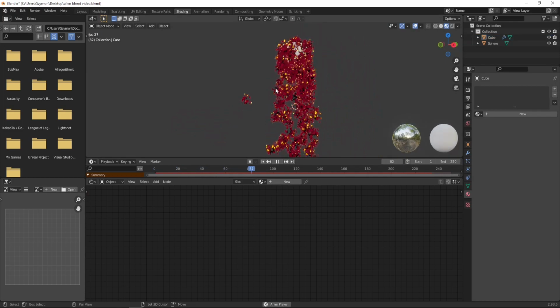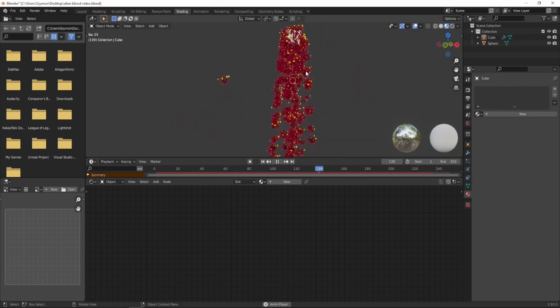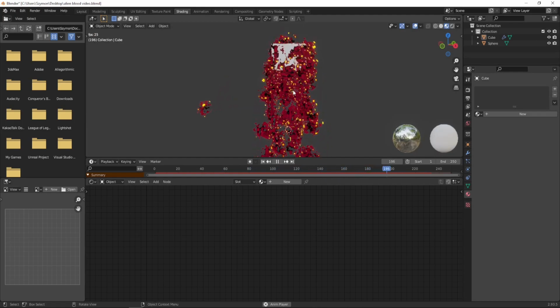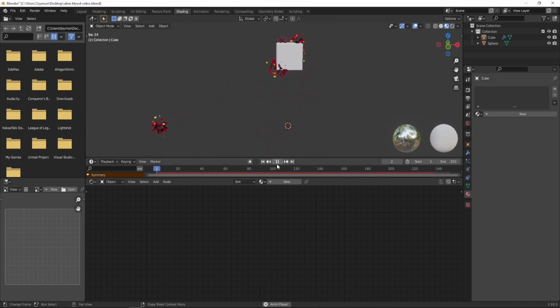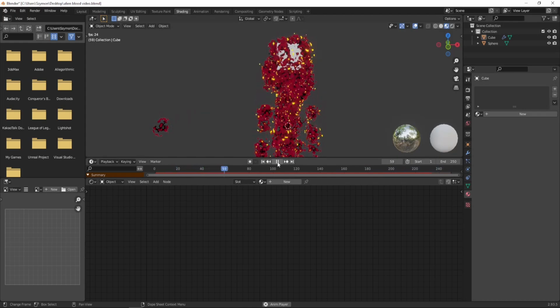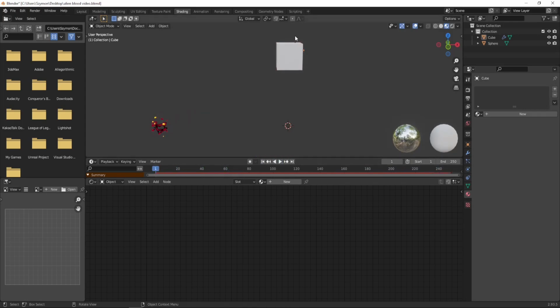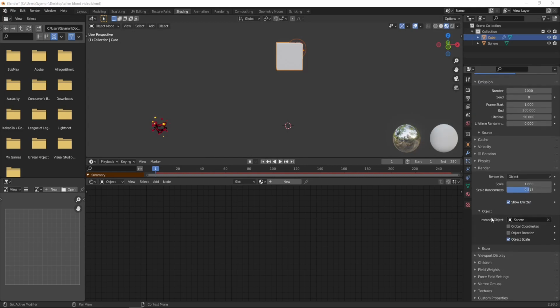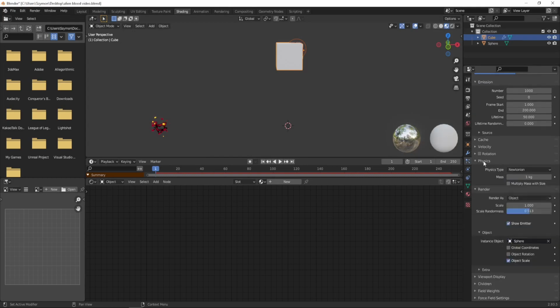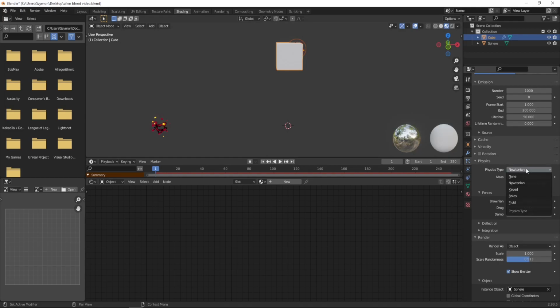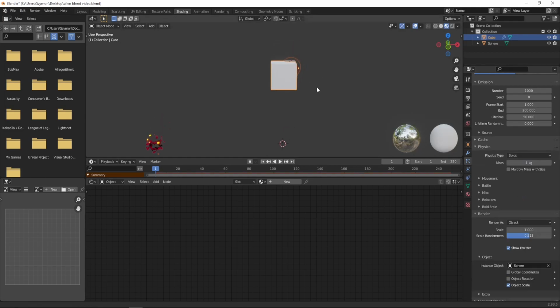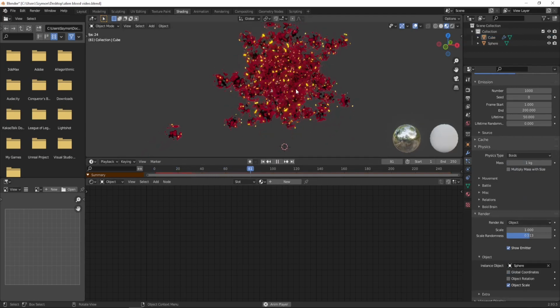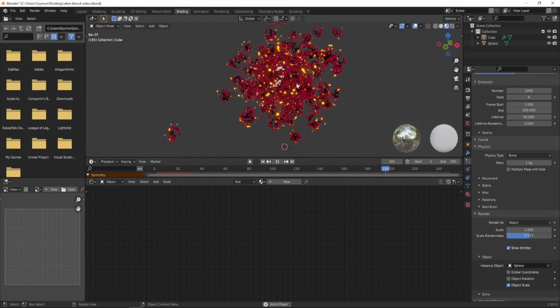And as you can see, it just looks like a bunch of spheres falling randomly. But to give it this sludgy, gooey look, we have to adjust a few values. So click on the cube, go to the particle emitter settings, and the most important thing you need to change is under the physics tab: change the physics type from Newtonian to Boids. Now if you play this, you can already see that the behavior of our particles has changed, but that's still not what we're looking for.